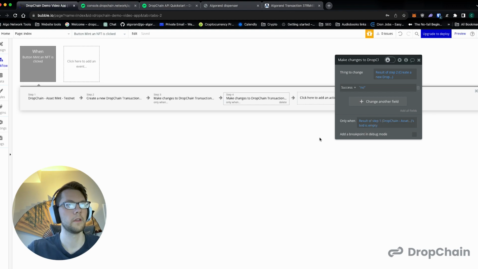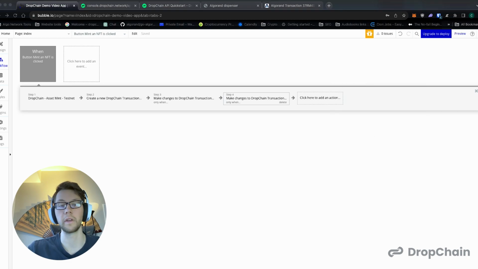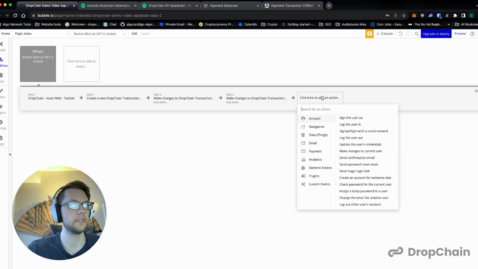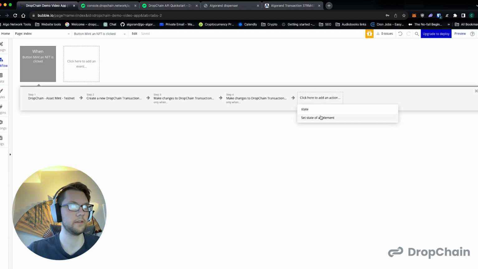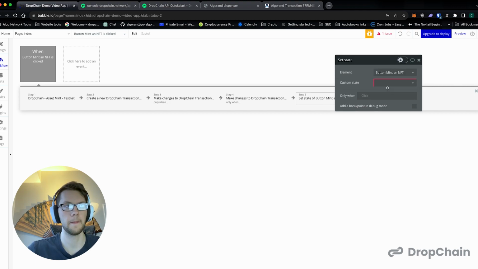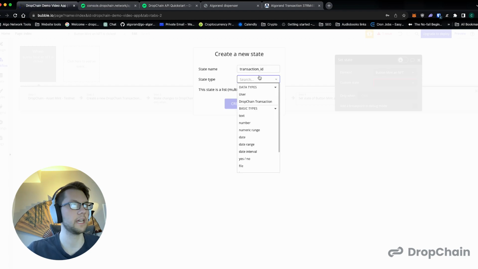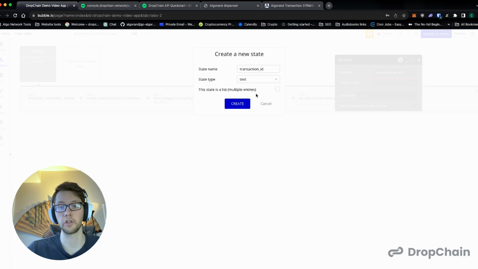And so that's great. And then we're also going to do one more thing so that we can render it on the front end. We're going to change the state of an element. We're going to grab the button mint NFT. So we're going to change the state of the button. We're going to create a custom state. We're going to call it transaction ID. And the state type will be a text, because we're going to show below the button, hey, this is successful or this is unsuccessful.